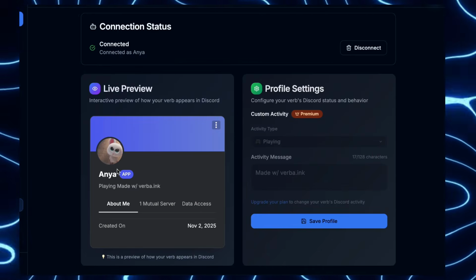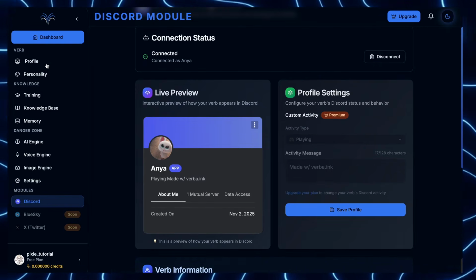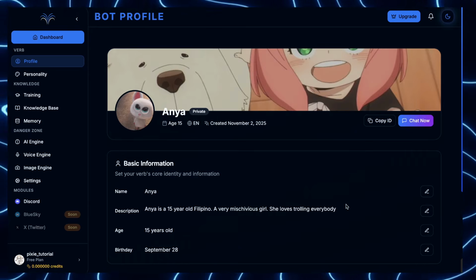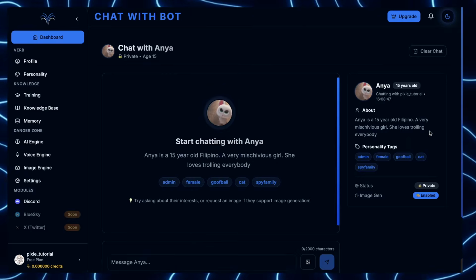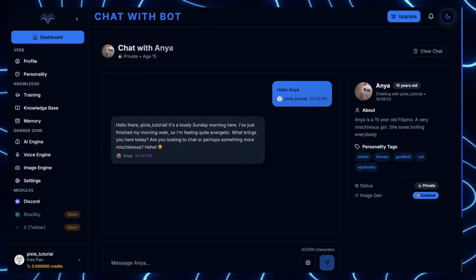There we go. The bot is successfully created. Now let's add PFP and banner, shall we? Click Profile. Now here you should be able to add your profile picture and banner. Let's click Chat now. You can chat with the bot here if you don't wish to add it to your Discord server. That works too.